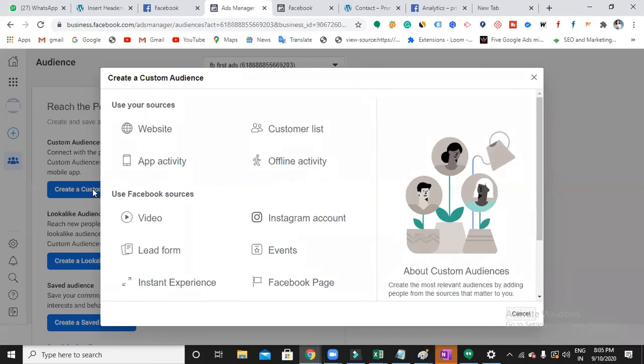Then Facebook sources. So let's say when someone viewed your video on Facebook, at that time if you want to show your ad, you can choose that kind of people. Or else lead form. If someone fills up your lead form and you want to show the ad to those people, choose this. Instant experience, it's a kind of engagement. Instagram account: when someone interacted with the Instagram account, then if you want to show your ad to those people, you can choose that. Then events: when someone interacted with your event on Facebook, then if you want to show the ad to those people, you can just choose.